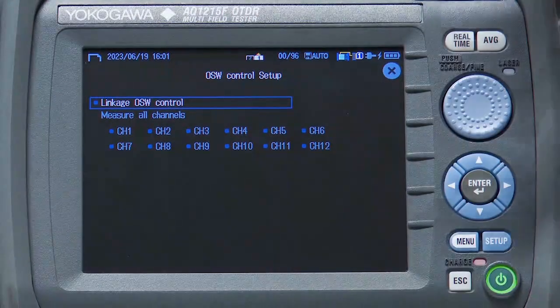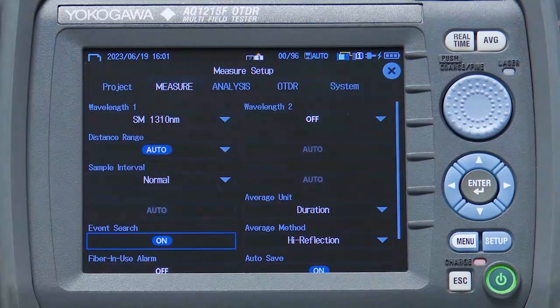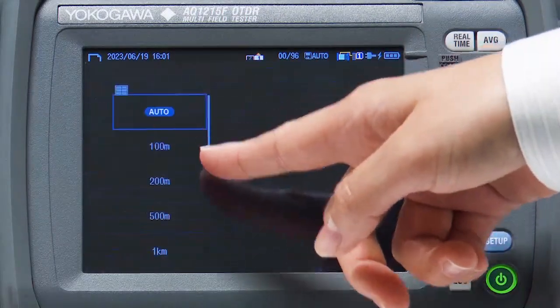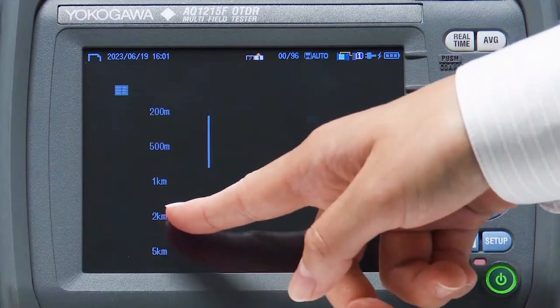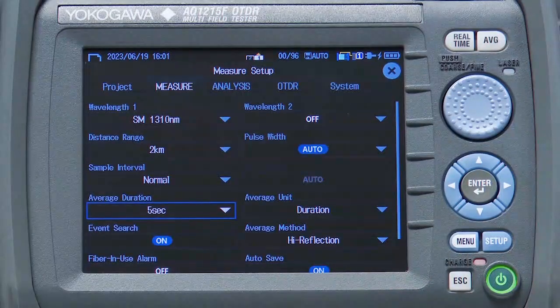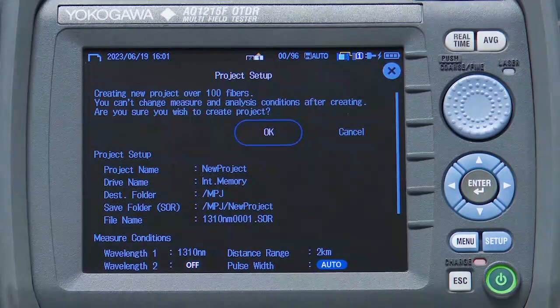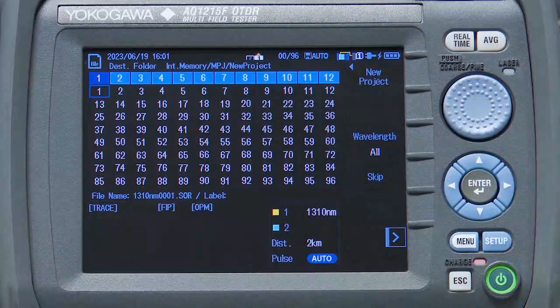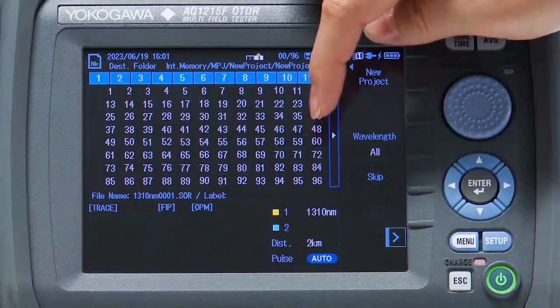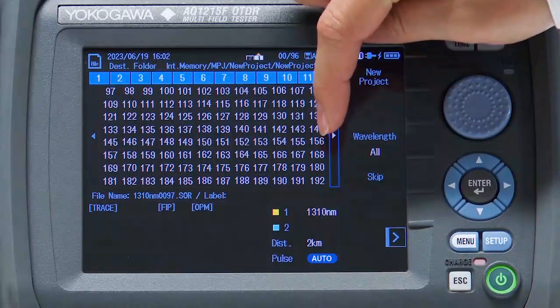Return with X and move to the Measure tab. Set the distance range to 2 kilometers considering the fiber length, and set the averaging time to 5 seconds for demonstration. Once the settings are complete, tap X and a confirmation screen for project creation will appear. Then tap OK. The setup measuring 240 fibers under constant conditions is now complete.